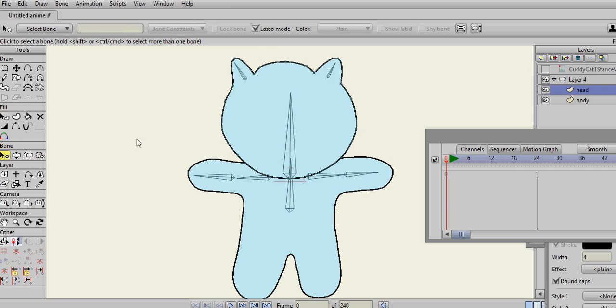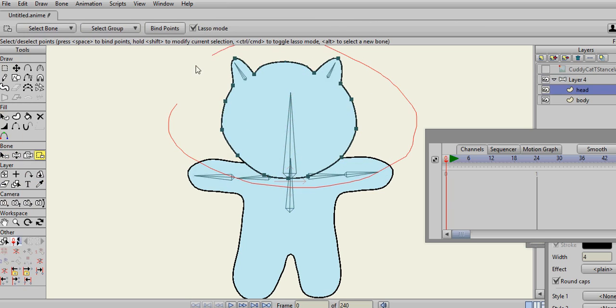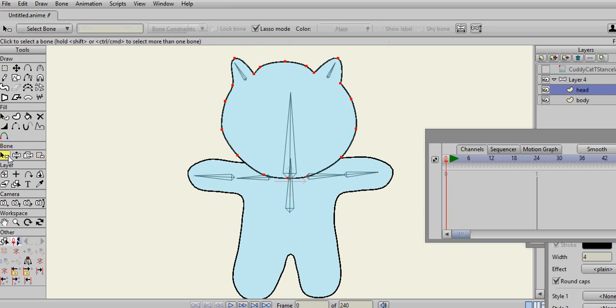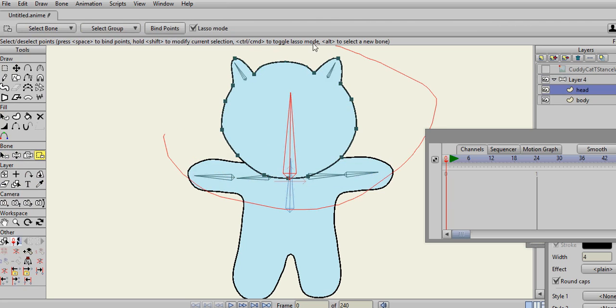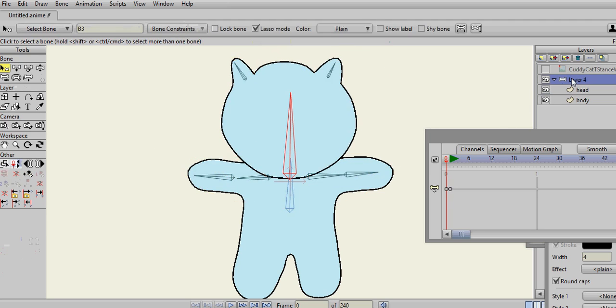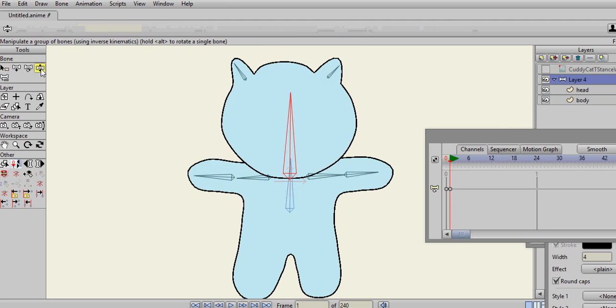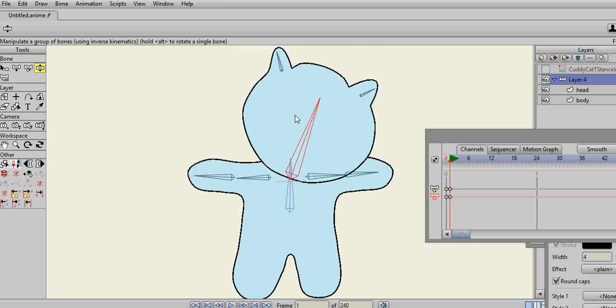Okay. First of all, deselect. Select all these points, and select the bone. Now bind points. Now everything should move together. The head moves.